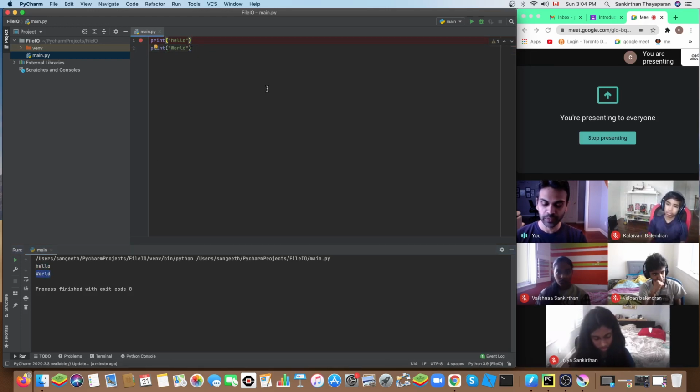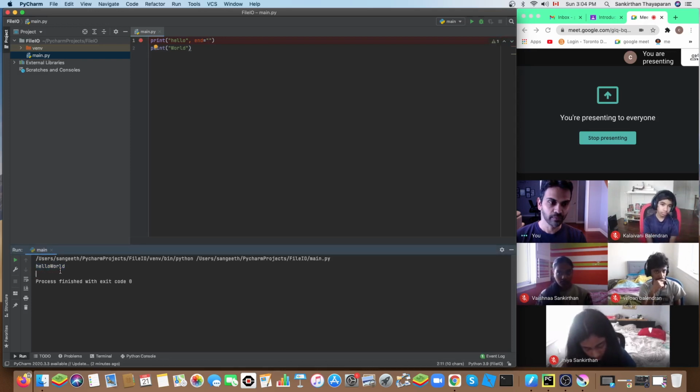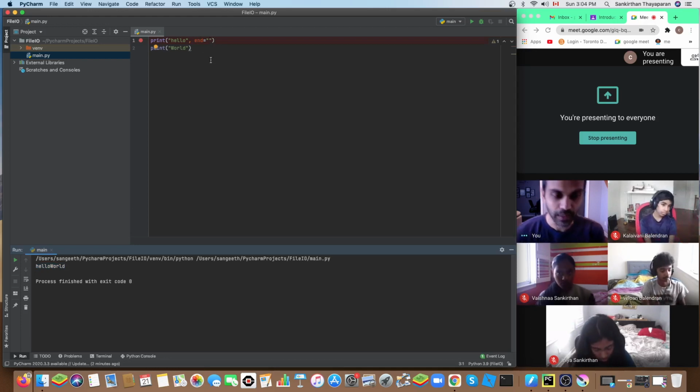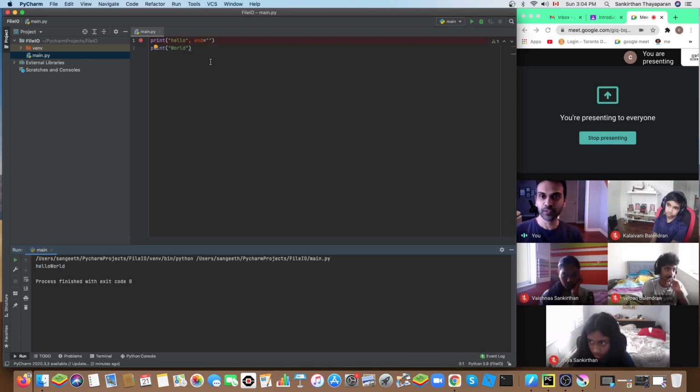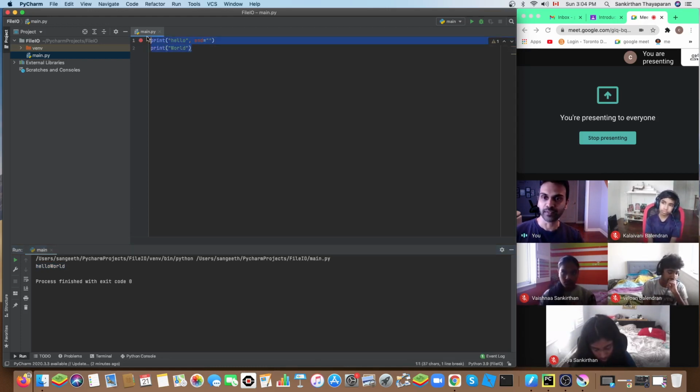So in order to prevent that, we did something like this, right? End equal to empty string. If we print this, now hello will print and it won't move to the next line, it'll stay there and will print world again. So if we run this, that's what we see, right? So we use this end equal whatever. Up until now we didn't know what it was, we just used it. So I want to explain what that is.